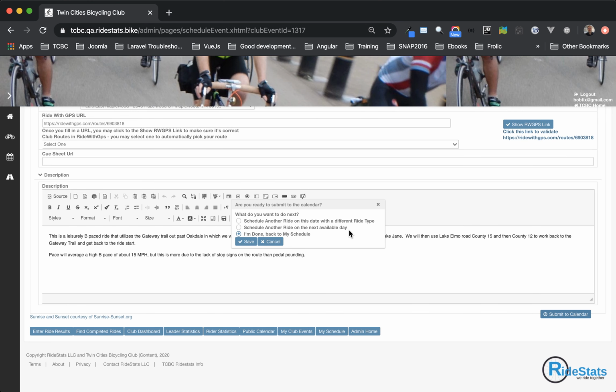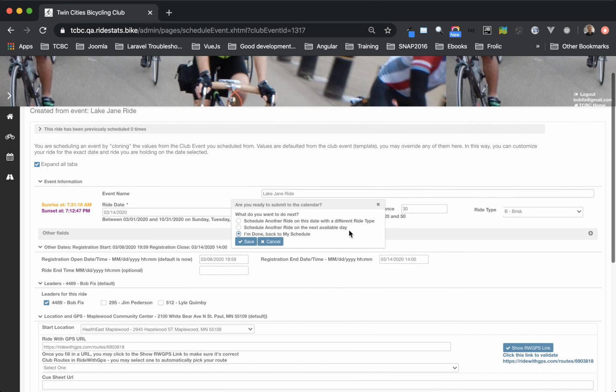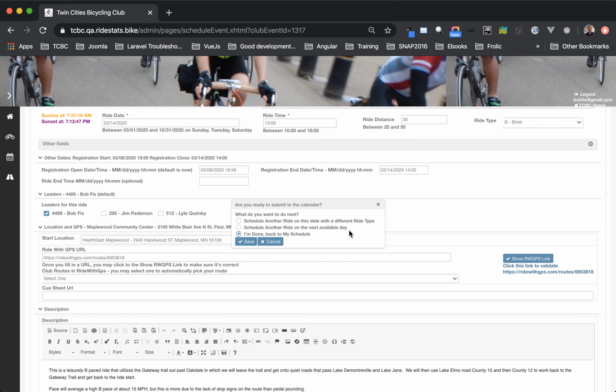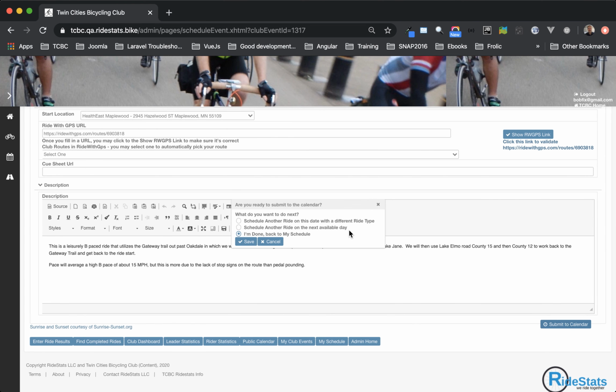Since this is Saturday, I believe, the 14th, the next available date to schedule this ride would be the 15th on that Sunday. So in this case, if I selected this and then selected save, it would allow me to schedule a ride on the 15th immediately. So this is where creating an event maybe once a week on a Friday, for instance, and then when I'm using this second option, every Friday I could just go through and quickly schedule the ride based off of this event. But in this case, this is going to be a one-off, so I'm going to leave the default.